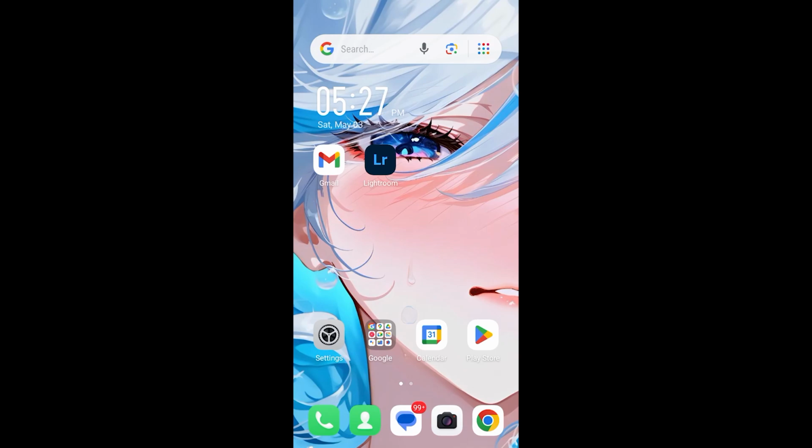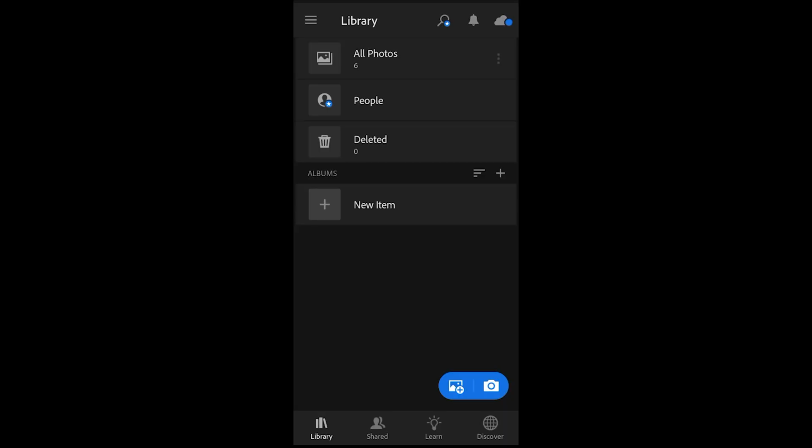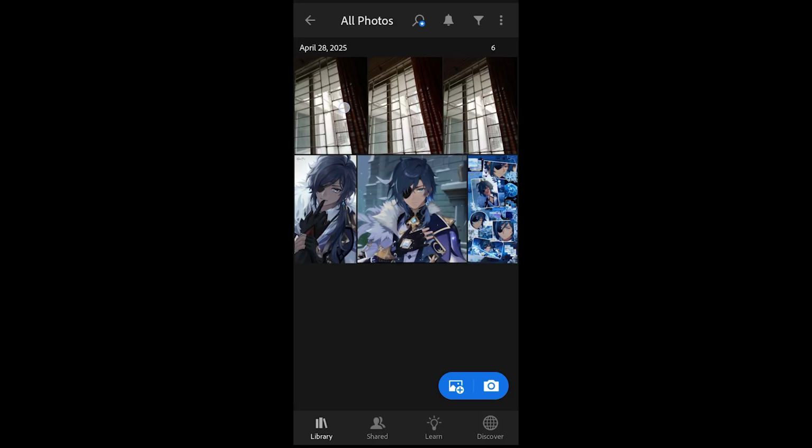And in this video, I will show you how to change white balance in Adobe Lightroom. First, open your Adobe Lightroom app. Here, tap on All Photos. Now tap on the photo you'd like to edit, and on the bottom menu, you will see various options.